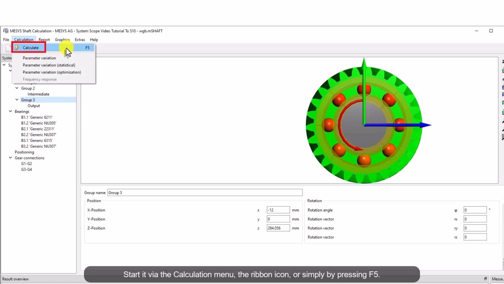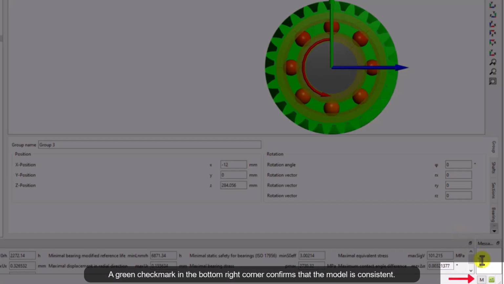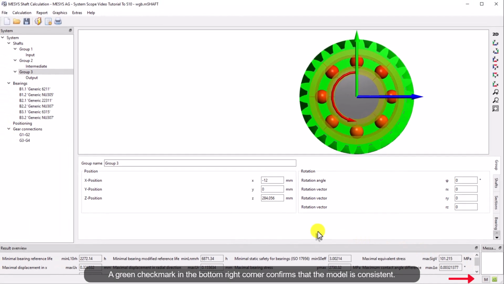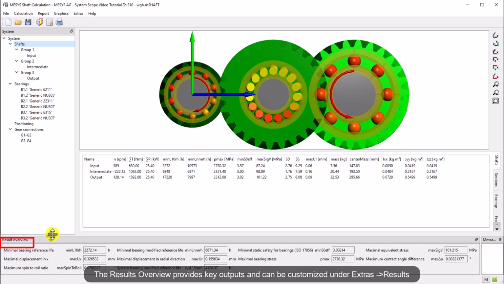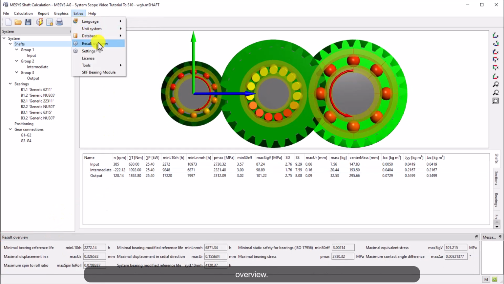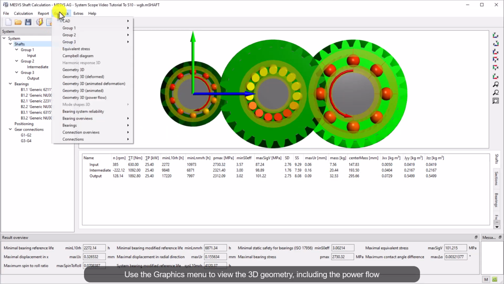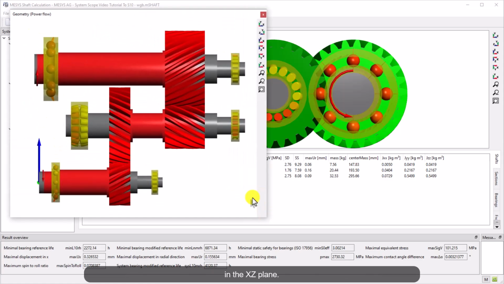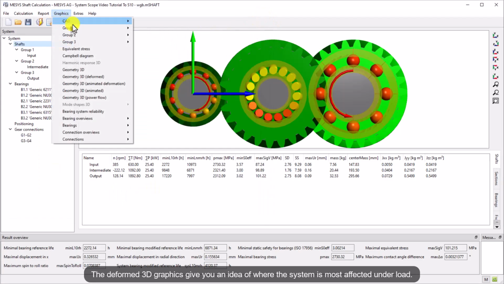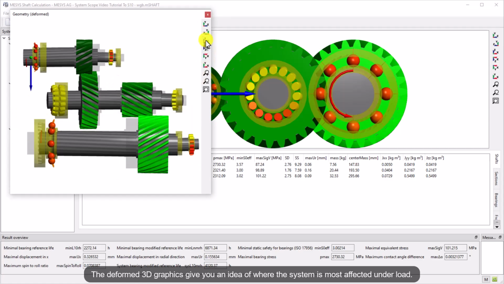Start it via the calculation menu, the ribbon icon, or simply by pressing F5. A green checkmark in the bottom right corner confirms that the model is consistent. The results overview provides key outputs and can be customized under Extras, Results, Overview. Use the graphics menu to view the 3D geometry, including the power flow in the XZ plane. The deformed 3D graphics give you an idea of where the system is most affected by the load.